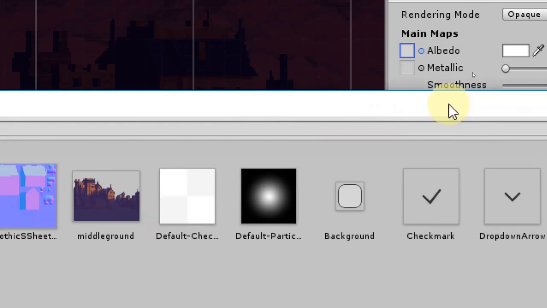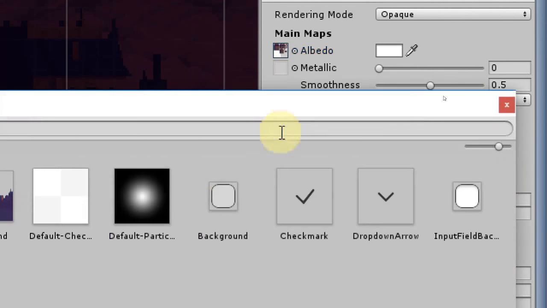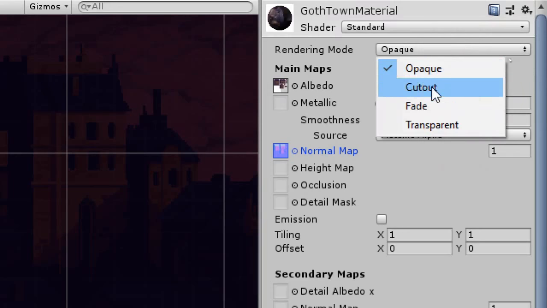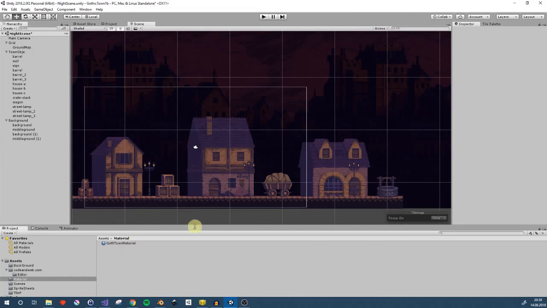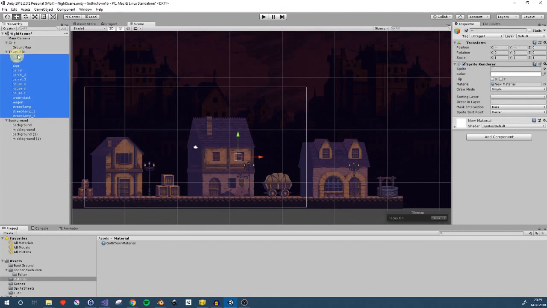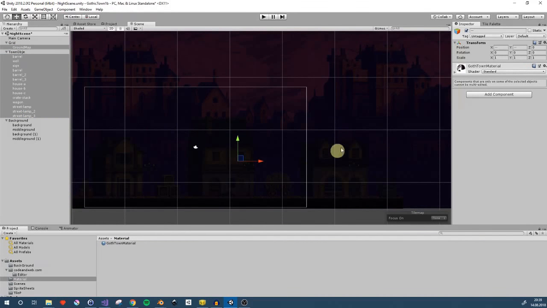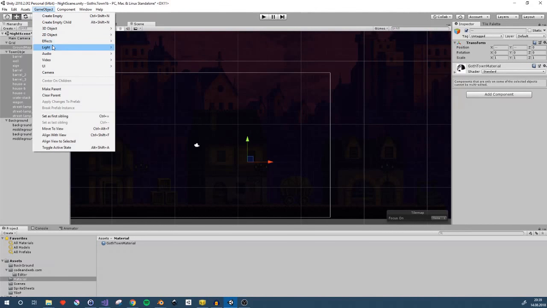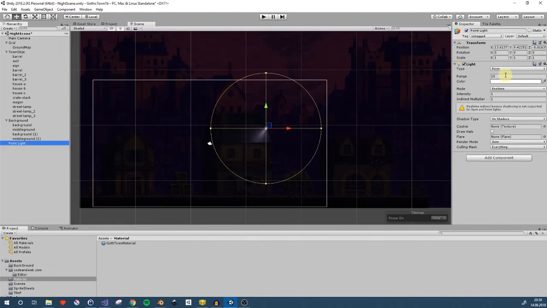Under Albedo, we select our main sprite sheet. We use the normal map we just created under the normal map entry and set the rendering mode to fade. If we now select all the objects which should be affected by lights, including the tile map, and assign the new material, tada! Everything is dark. Good night. Let's change this by adding a point light to our scene and by adapting some of its parameters, including the range, blend mode, Z position, and the color.